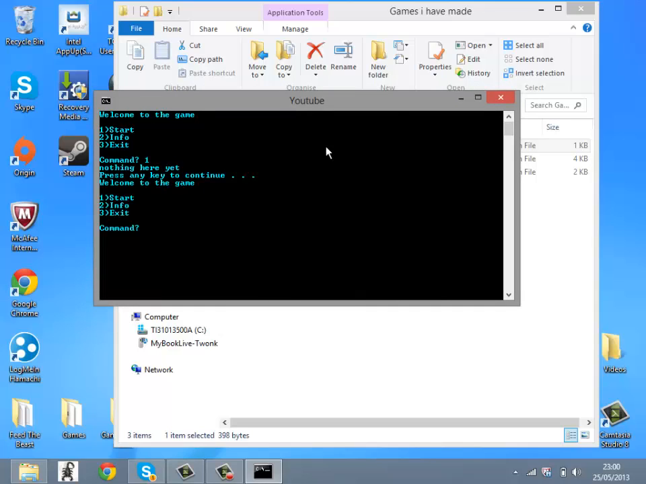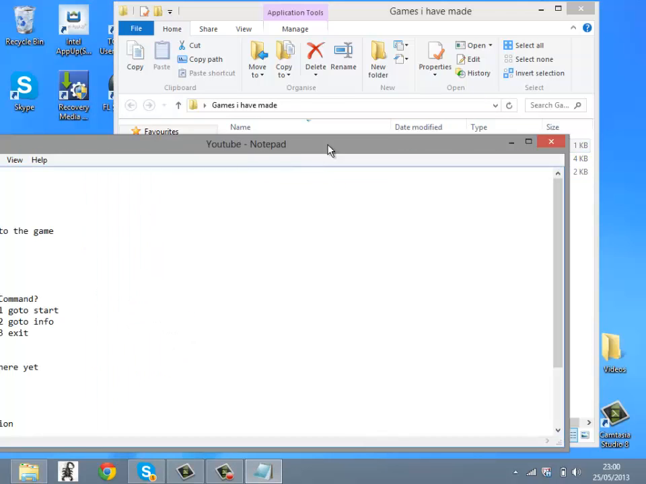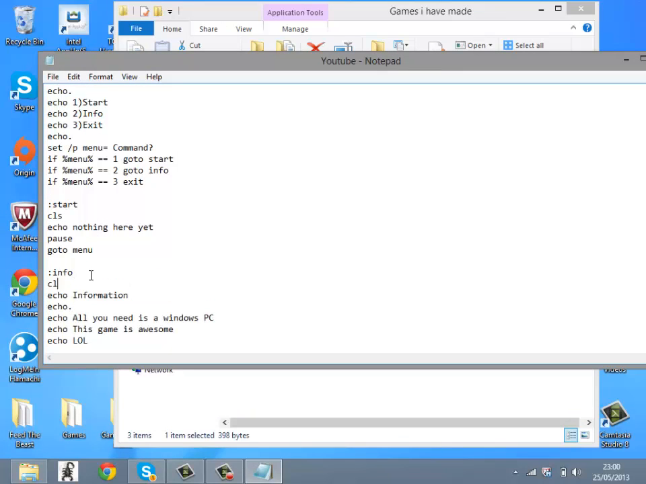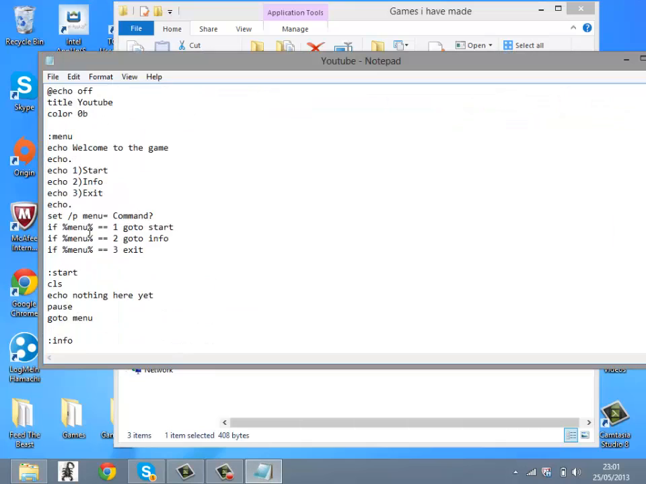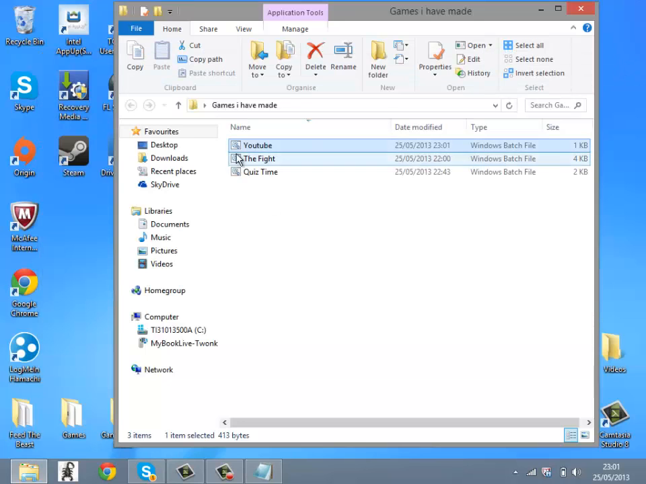Nothing here yet. Oh yeah, I forgot to do the thing. Once you have gone to start, you want a CLS. And you know that CLS means clear screen, C is clear, and then S is screen. So S to save it. And then you want to pretty much put a CLS under everything. So once you've gone back to the menu, you want to CLS it again. Just saying that you've cleared the screen that was before it.